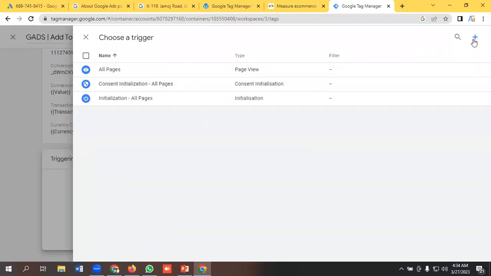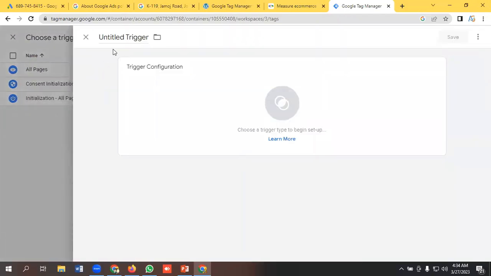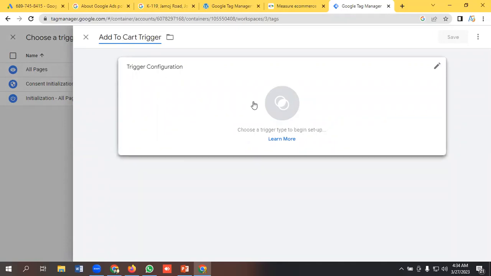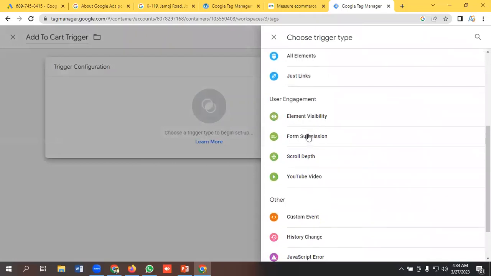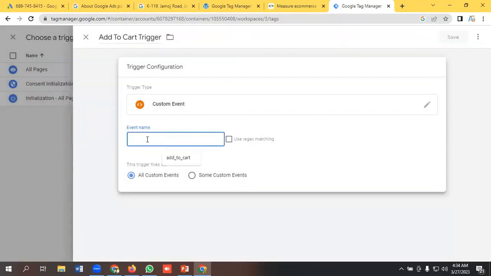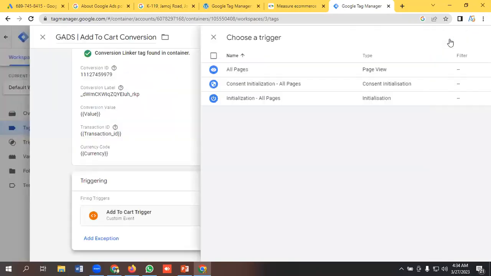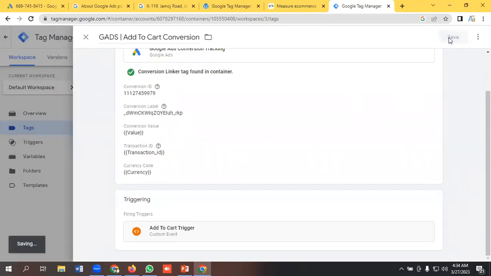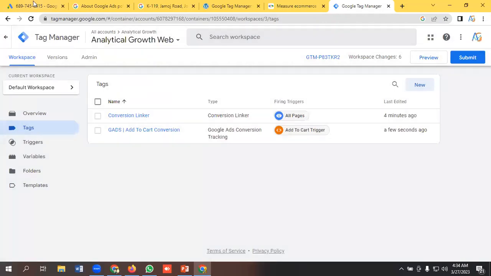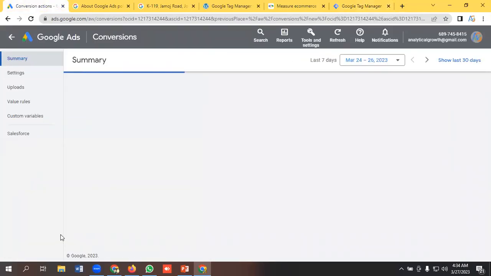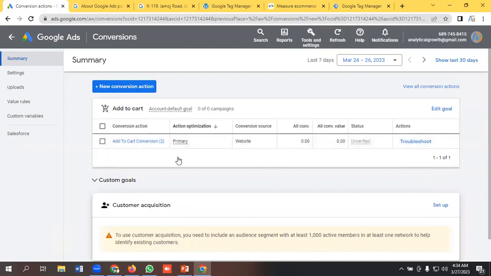So I am creating a new trigger, add to cart trigger. I'm giving it as a custom event, and you have to put the exact naming convention here. I'm saving it. Okay, fine, save. So yeah, that's it for add to cart conversion tracking. Now we'll set up another conversion tracking for purchase.